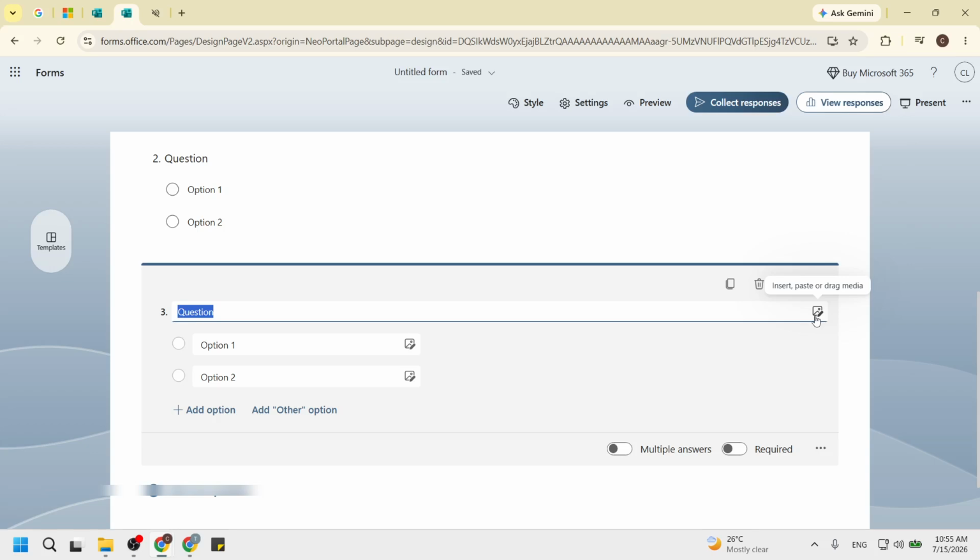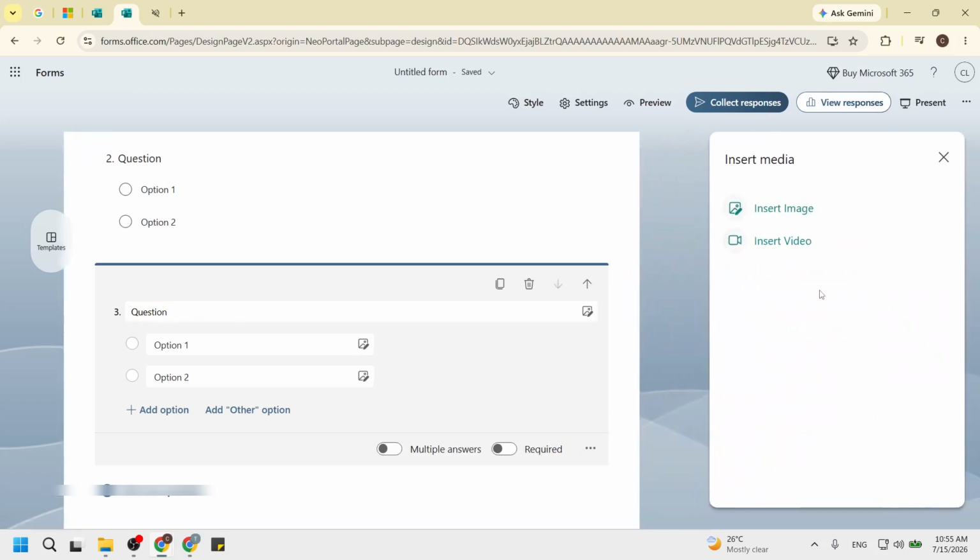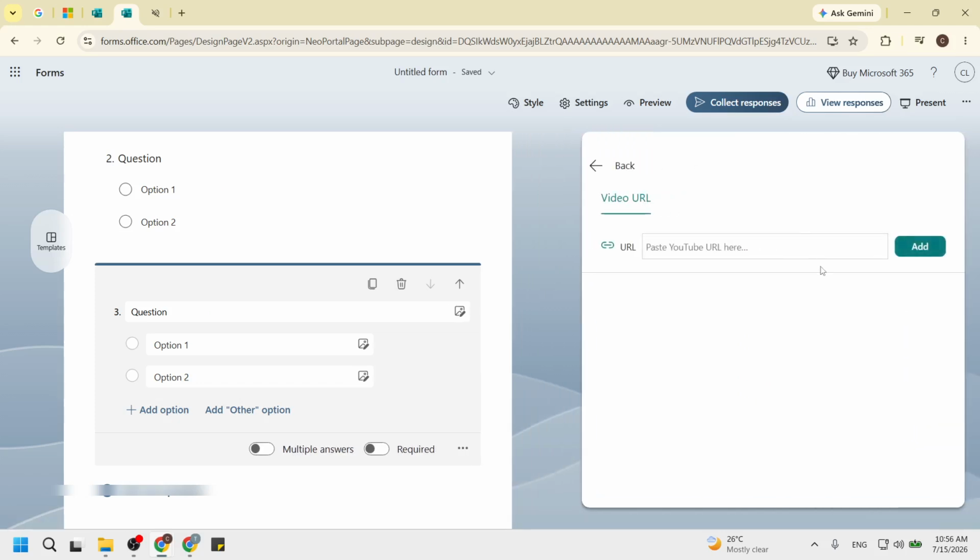Next up, click the Insert Media, which is represented by a picture icon on the right side of the question box. When you click this icon, a menu will appear, giving you options to add media. Here we will focus on adding audio indirectly through video. This step is significant because it opens the door to integrating multimedia into your questions, enriching the respondent's experience.